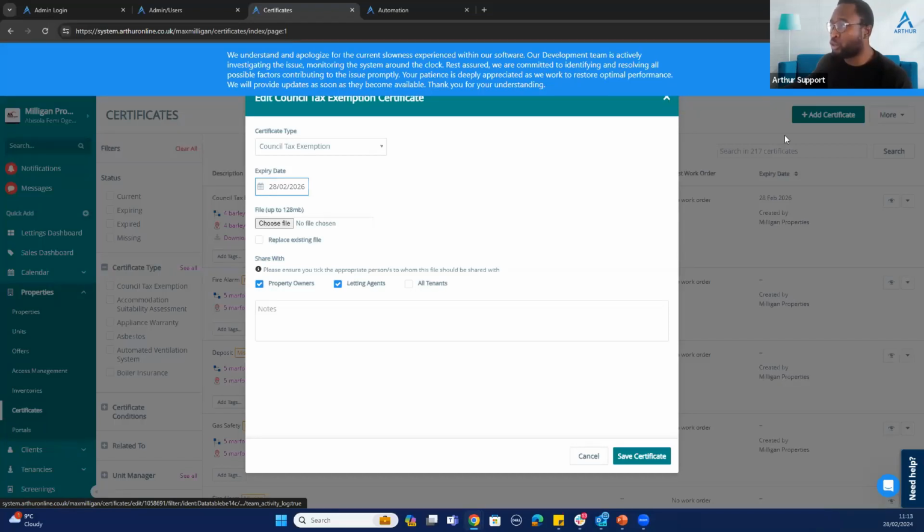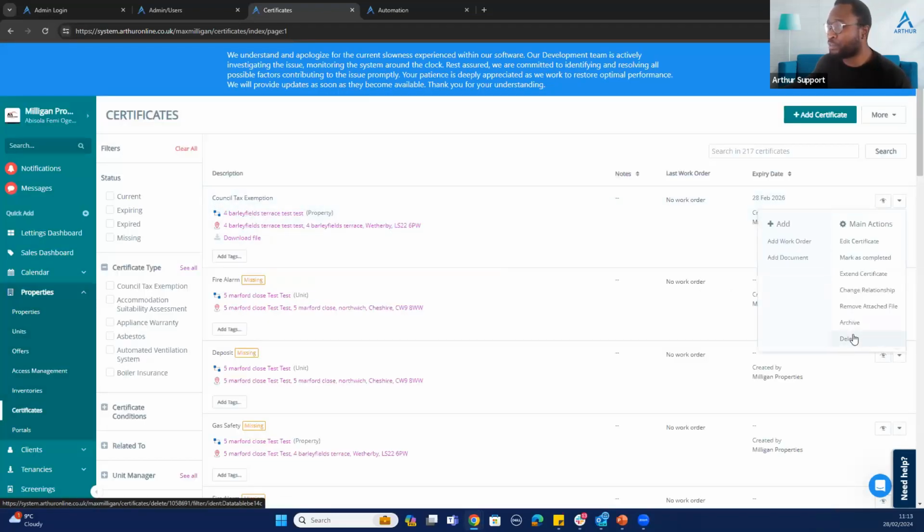What we could also do is detach the certificate, right? And then add a new certificate with the new dates. So those are the 2 ways in which we can extend or renew the certificates.